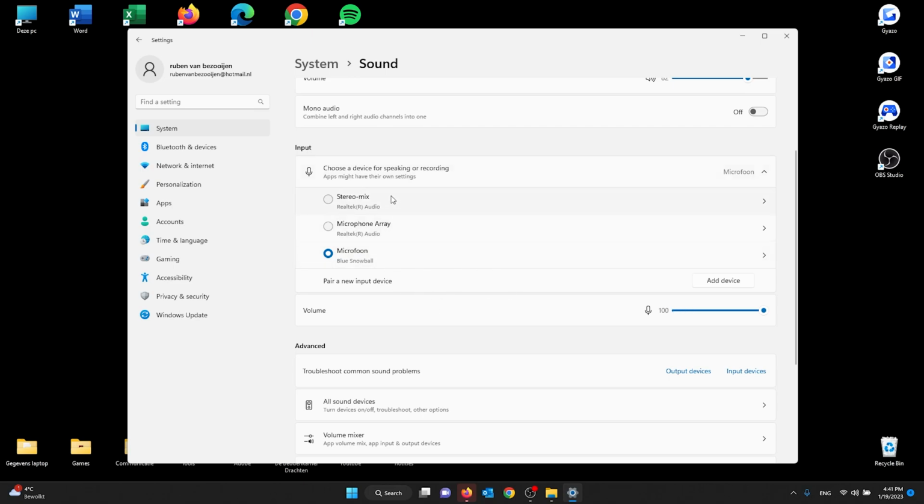Now from here, you get all your already paired microphone devices. Now if you see your preferred microphone, all you gotta do is press it and it will automatically connect your microphone to your input device. Now from here, you can also pair a new input device, a new microphone, and you can change your microphone volume.